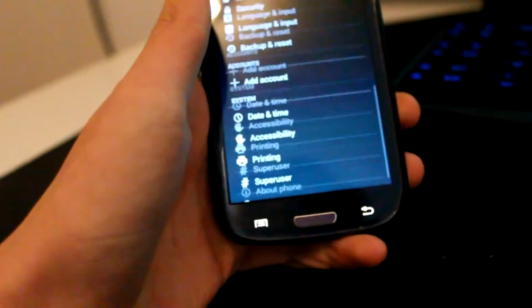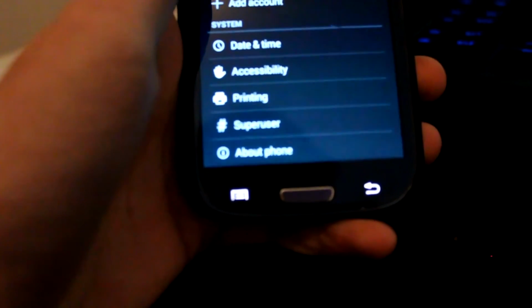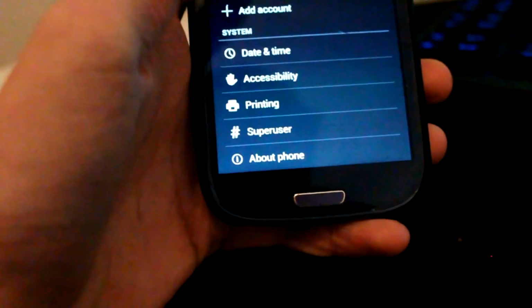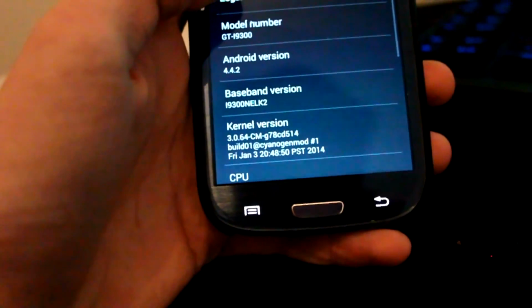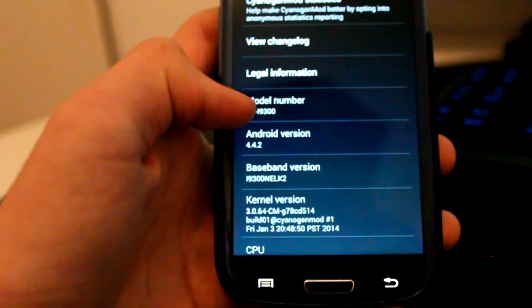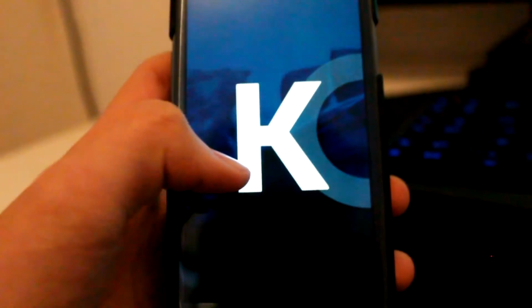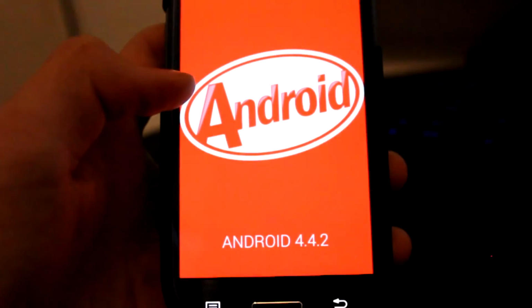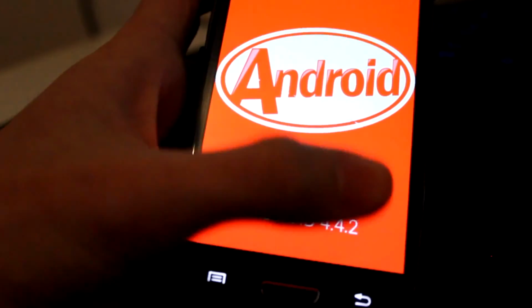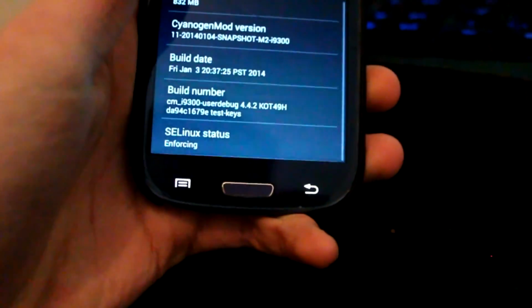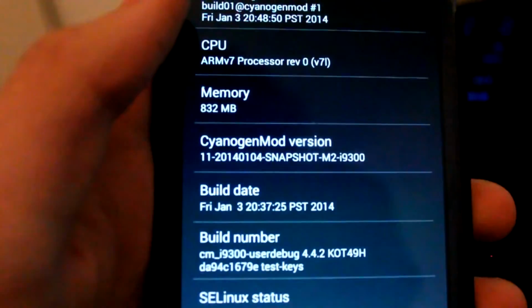Let's go to System Settings. Scroll all the way down to About Device, then Phone. Scroll down to Android version and you see 4.4.2. Keep clicking, and there you go, KitKat, Android 4.4. Oh, I dropped my phone. Go back and go down here: CyanogenMod version 11, Snapshot M2.